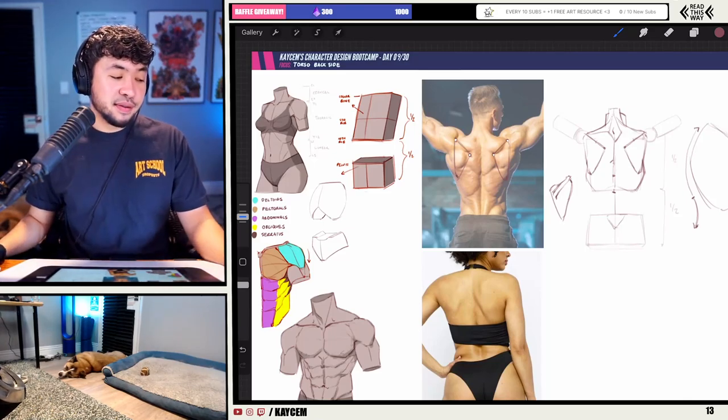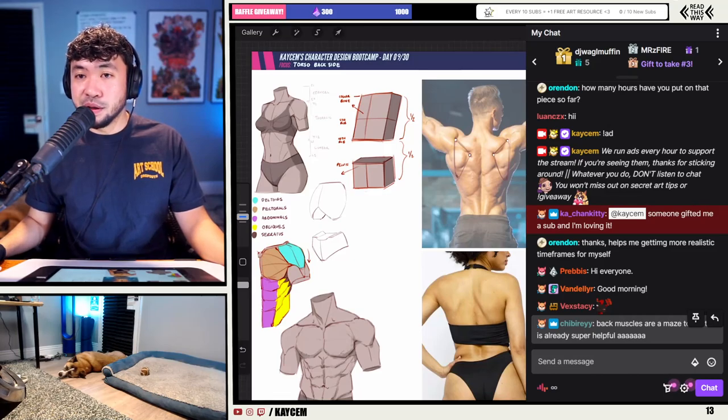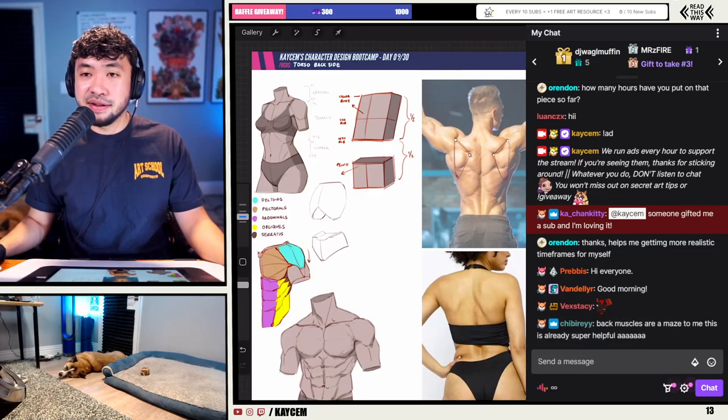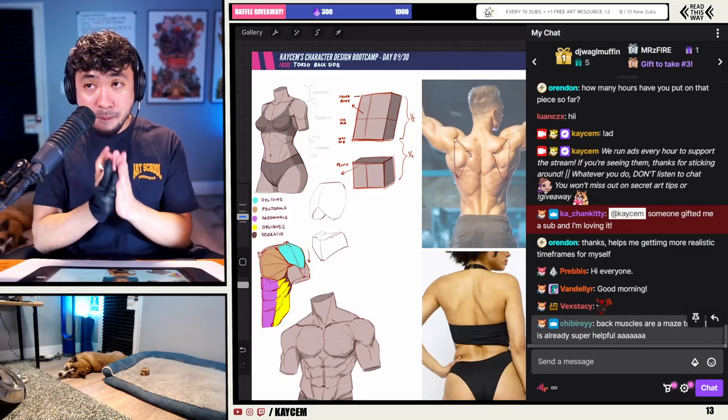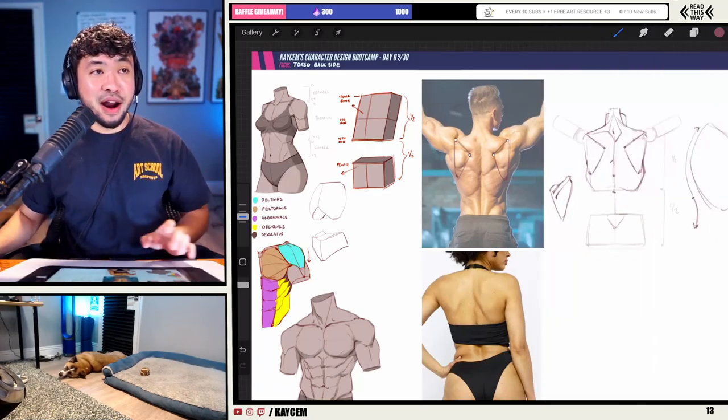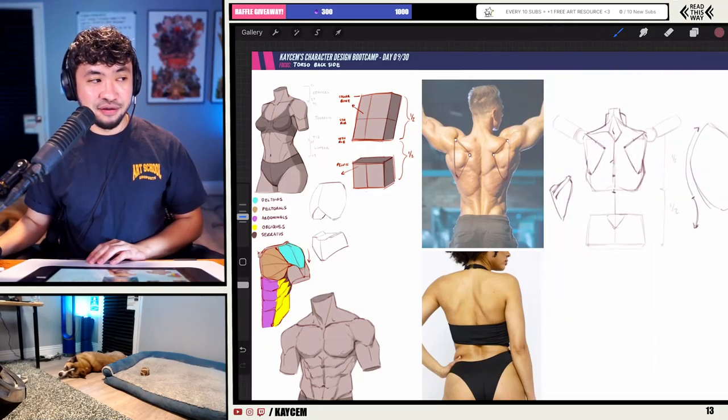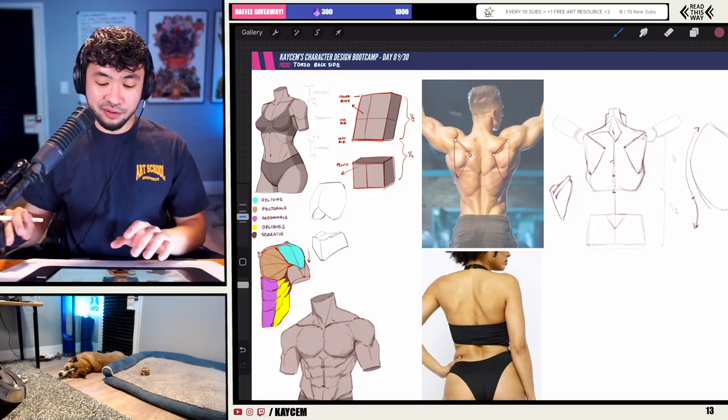Back muscles. See, this is the kind of comments I like to read. Back muscles are a maze to me. This is already super helpful. That's what I want to help demystify the back anatomy for you guys, okay?